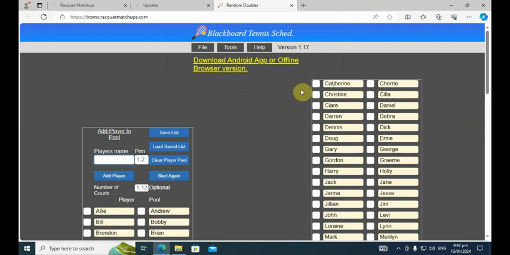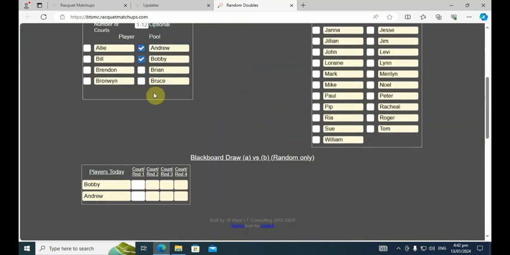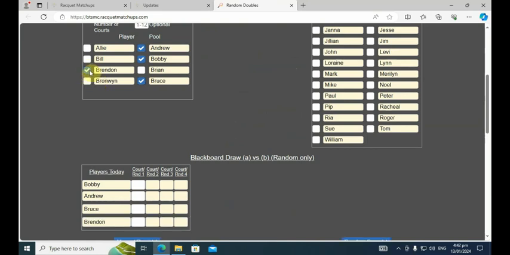So now that we have our pool of players there, as the players arrive, you just click their checkbox and they'll be added for the players playing today. As you can see, the list is growing. Now if you've made a mistake there, just click on the checkbox again and they'll be taken away from the list. Right, and we'll just get a few more players in there.